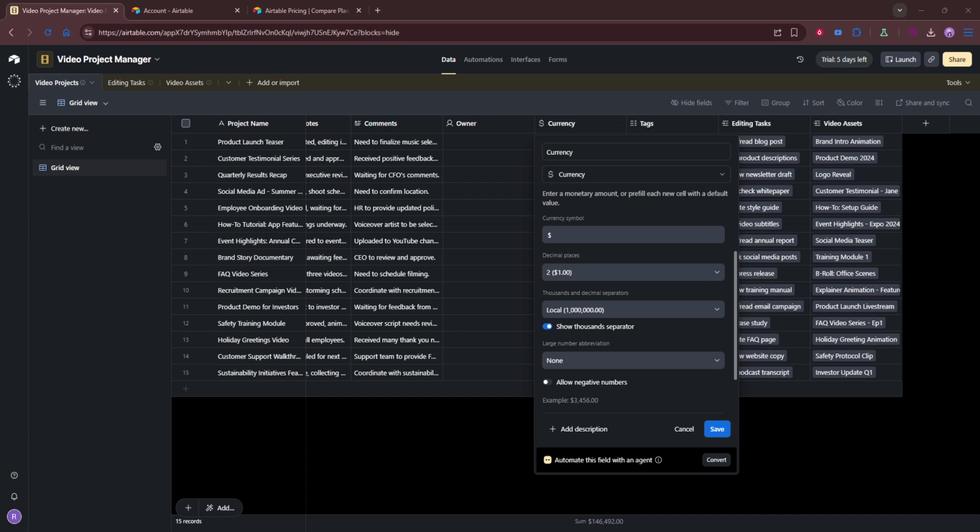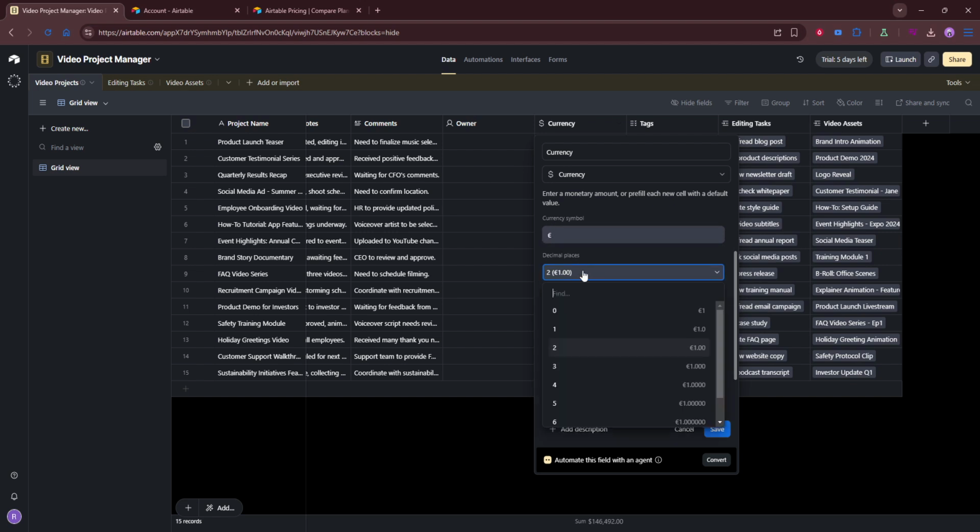After choosing the currency format, check the decimal settings. If needed, adjust the number of decimal places so the values are shown exactly the way you want. In many cases, 2 decimal places are ideal for standard currency values, but depending on your workflow, you may prefer more or fewer. Making this adjustment helps keep your data consistent across every record in the table. When everything looks right, save the field settings.